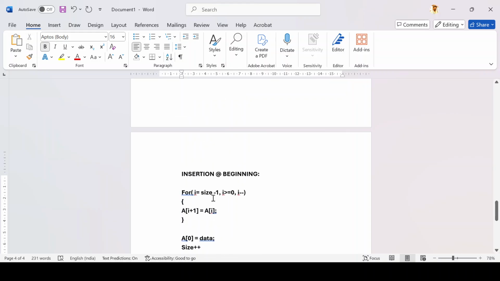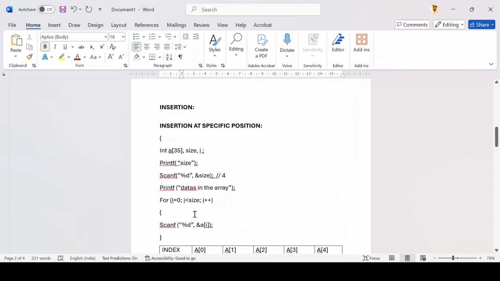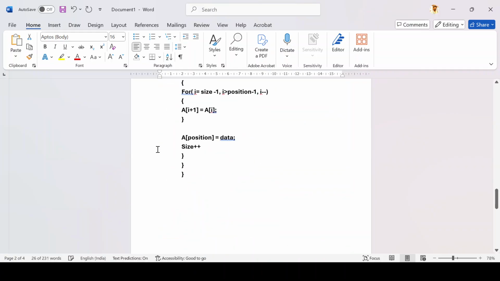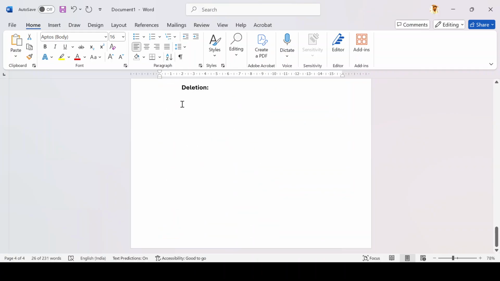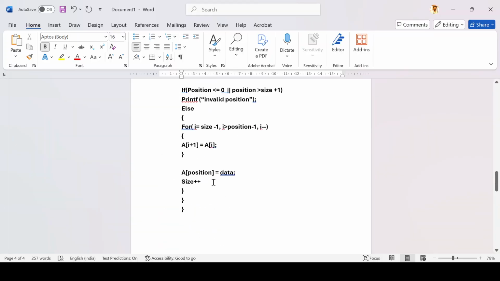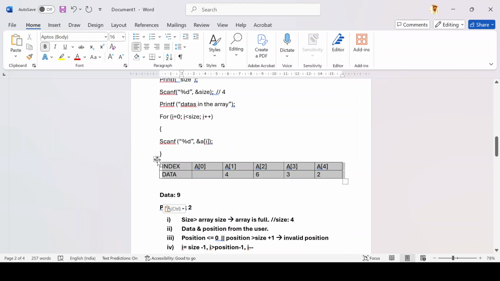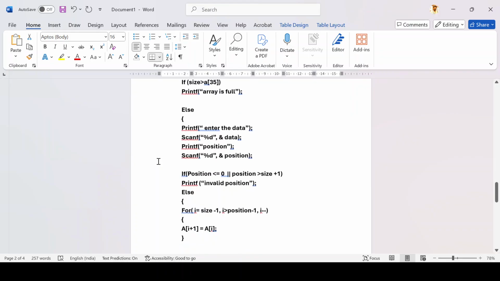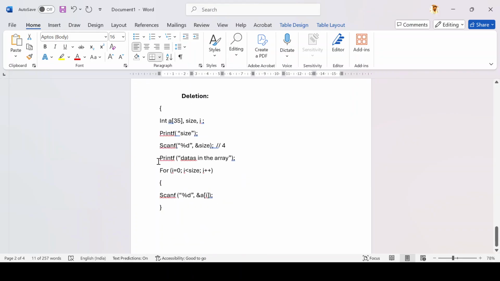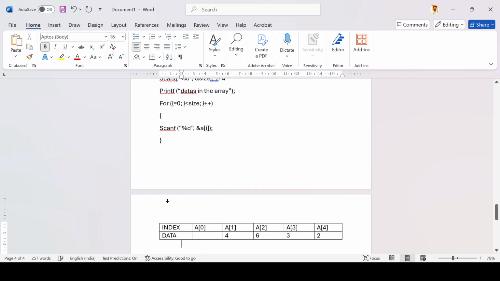So as usual, we will create an array. Already we have created it, so already we have the data. Okay, fine.